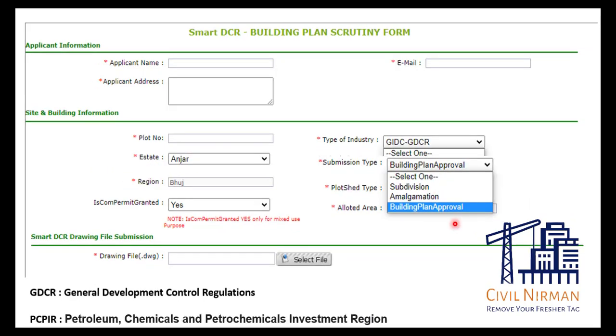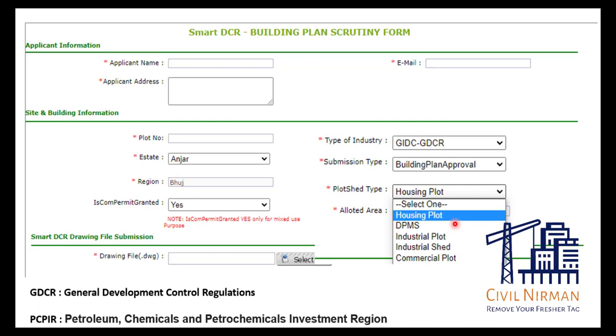Now the next one is building plan approval. In that case, draw the plot on the plot layer with the primary work inside the plot, having all the proposed building details, and you can follow further. In the next category we have the allotted area. Now the allotted area is again divided into the following conditions: the housing plot condition, DPMS, industrial plot, industrial shade, and commercial plot. So these are the categories which are related to your drawing category submission.